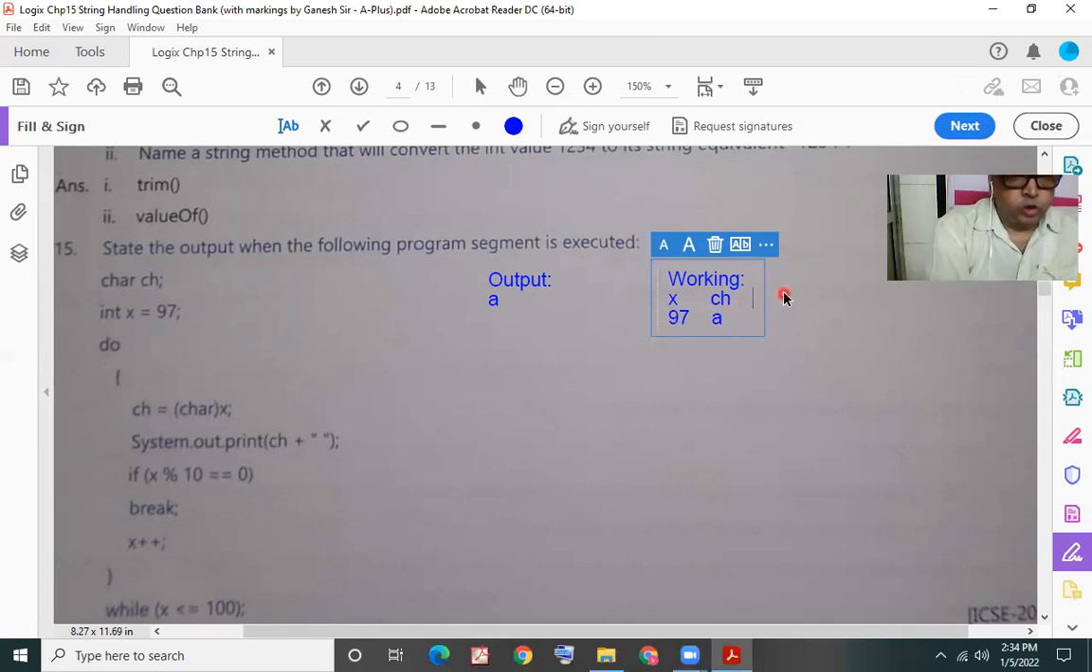Okay, so I'll just mention it over here. Percentage 10. Okay, in this case, x being 97, percentage 10, the result of this is 7. So we know that the remainder is not equal to 0. The condition is not satisfied.